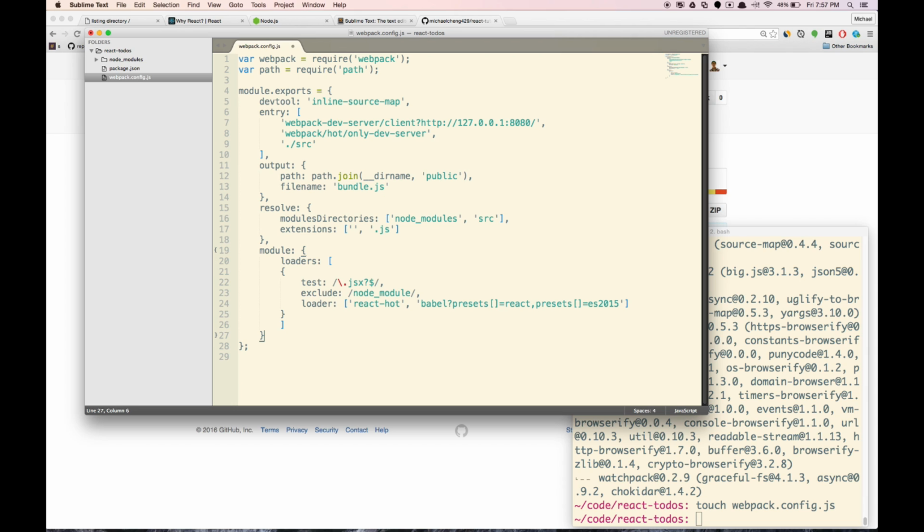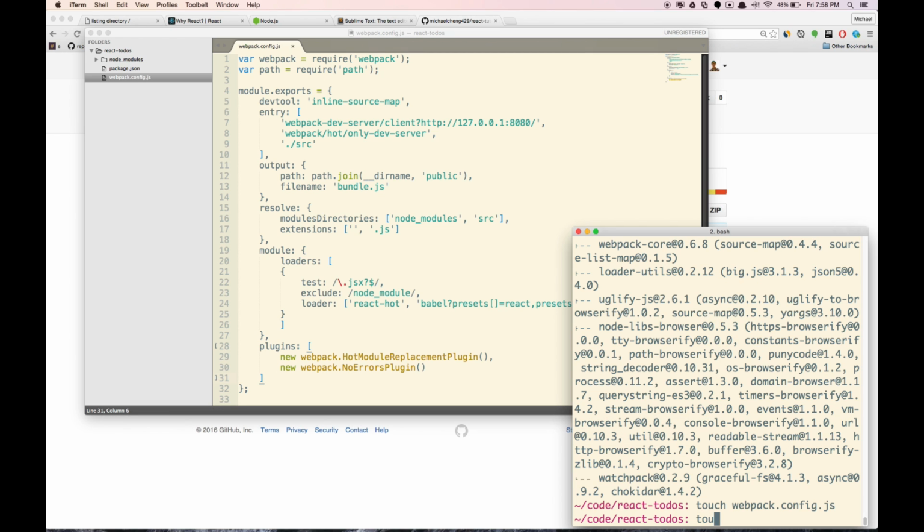And plugins, we are going to have two plugins here. And these are just pretty standard. Hot module replacement plugin, which has to do with hot reloading or live reloading. And then no errors plugin, which basically means that Webpack won't compile if there are errors, which means we need to fix our errors. And now let's create our index.html file, which Webpack is going to load. So let's create index.html.